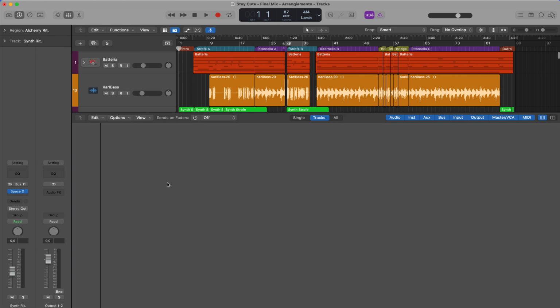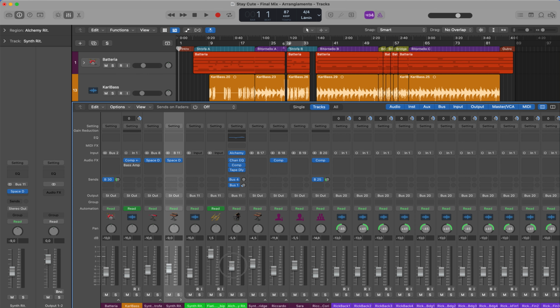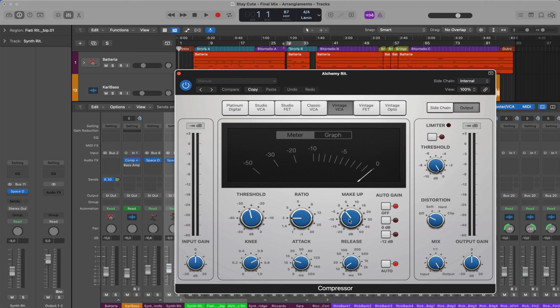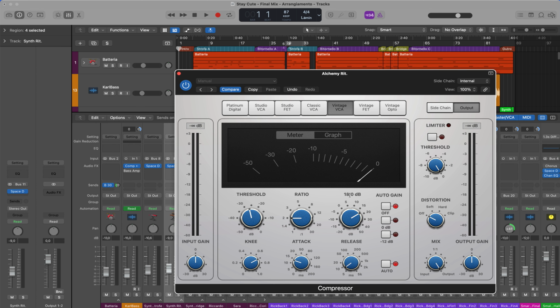But what about the mixer? If I change a fader or a pan, if I do Command Z, it will not work. And also in my plugin parameter, Command Z will not work.